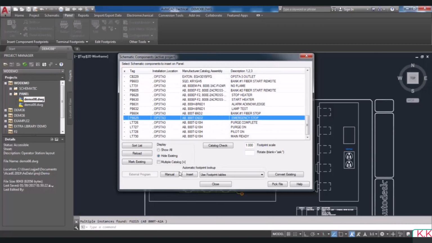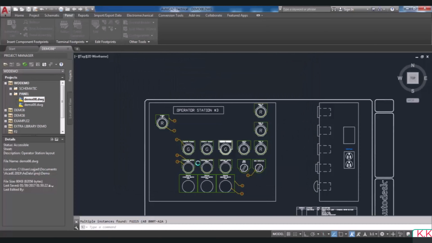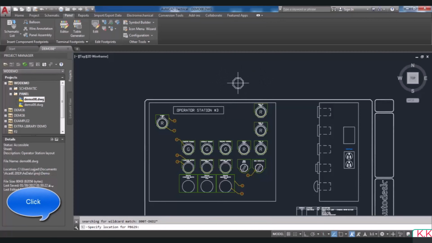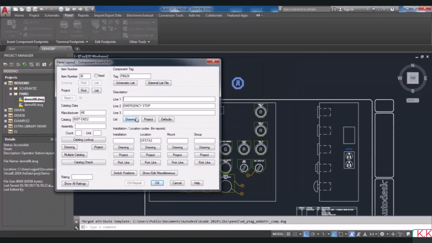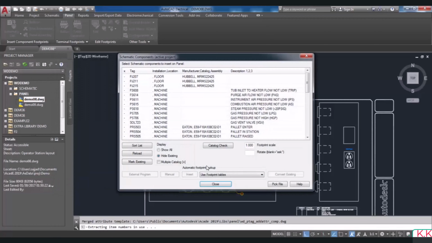I'm going to insert the selected component, then I have to place it at the desired point. By moving the component horizontally or vertically and selecting the rotation, then by clicking, I can place it. At last, the panel layout dialog box will be displayed and you can enter the needed information that you want. By choosing OK, the selected push button will be added to your drawing.